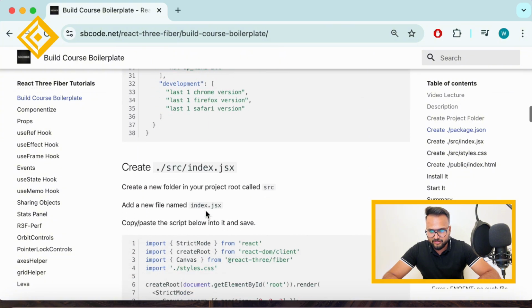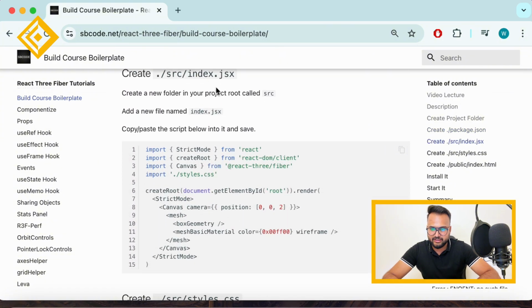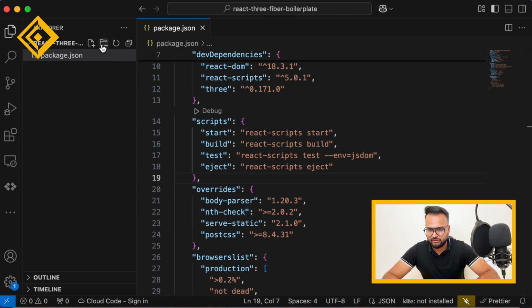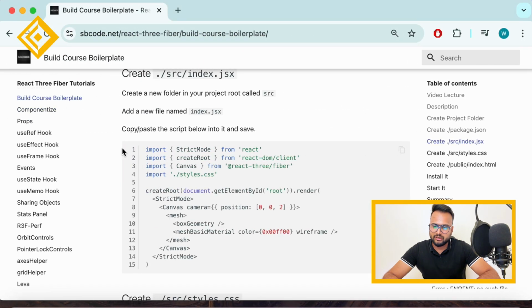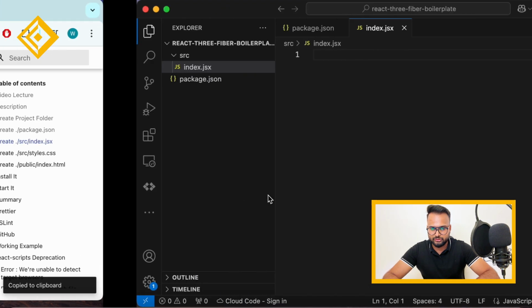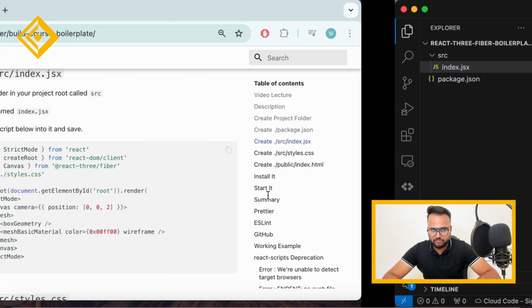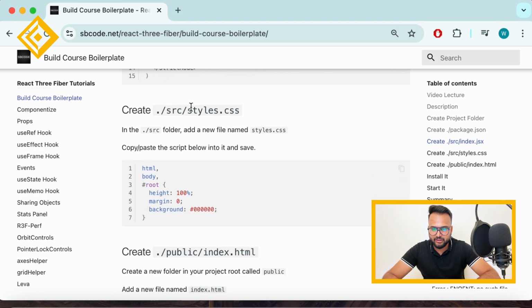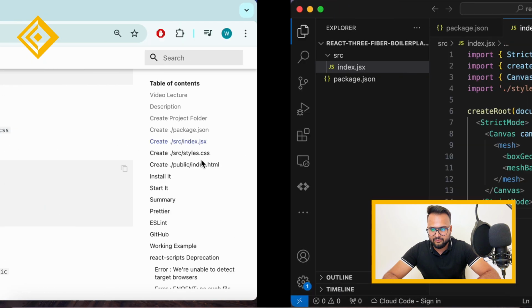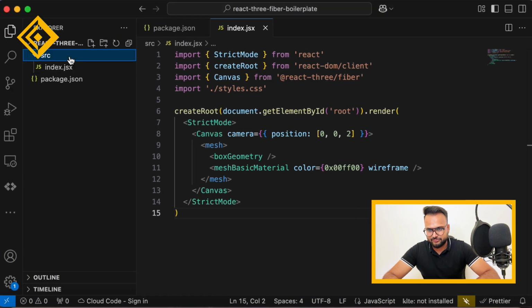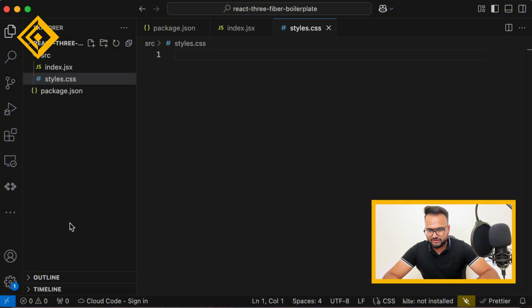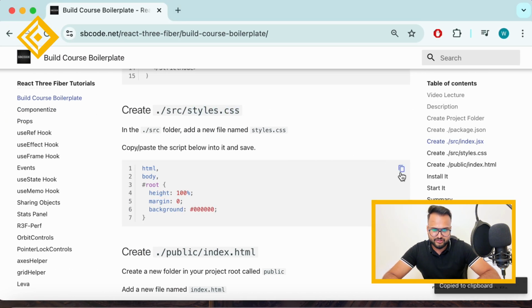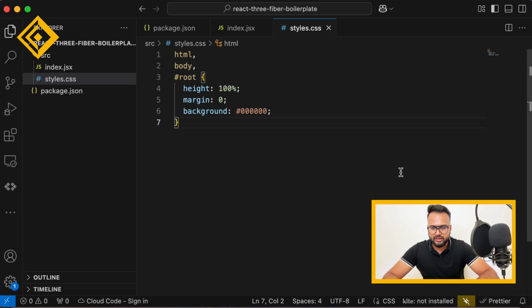Okay, simply we have to create a source folder, and inside that we have to create an index.jsx file. So let me create source, and inside that source folder I will be creating the index.jsx file. You can use JS also or JSX, up to you, whatever you want to use. Simply copy paste the code of index.js, and inside the source folder I will create a style.css file as well. Let me copy the CSS, paste it here and hit save.